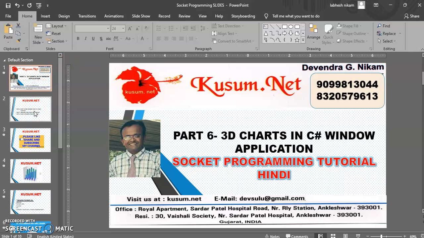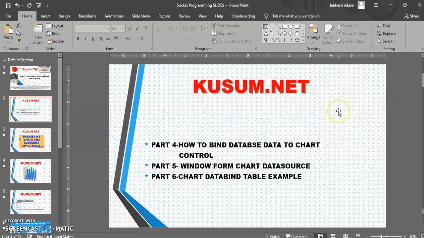Before watching this video, let's see previous parts. In part 4, I explained how to bind database data to the chart control. In part 5, I explained the Windows Forms chart data source. And in part 6, the chart data bind table example, using the chart data bind table method to connect the data to the chart table that we have seen. Now today we will see how to create a 3D chart in Windows Forms.